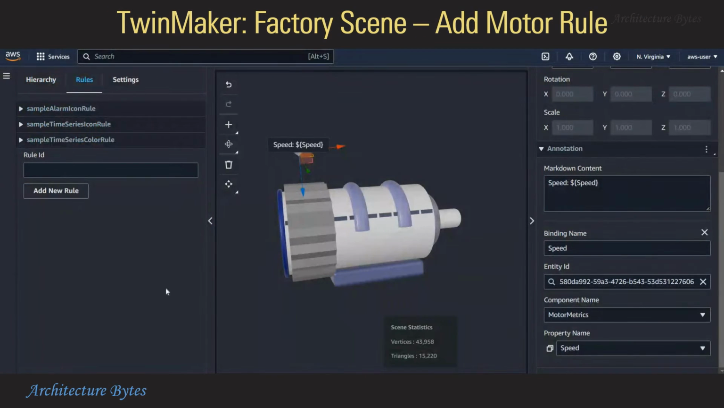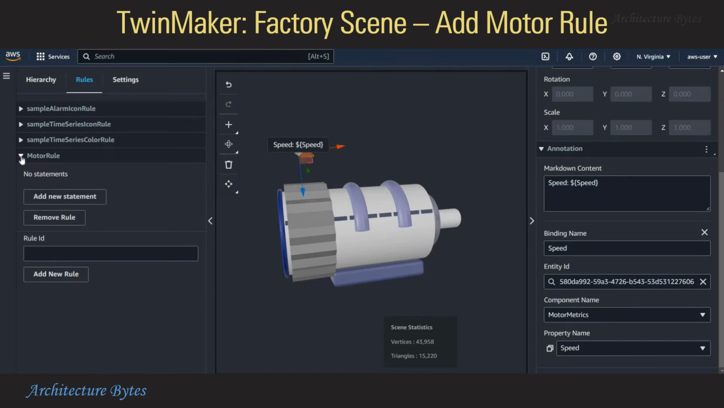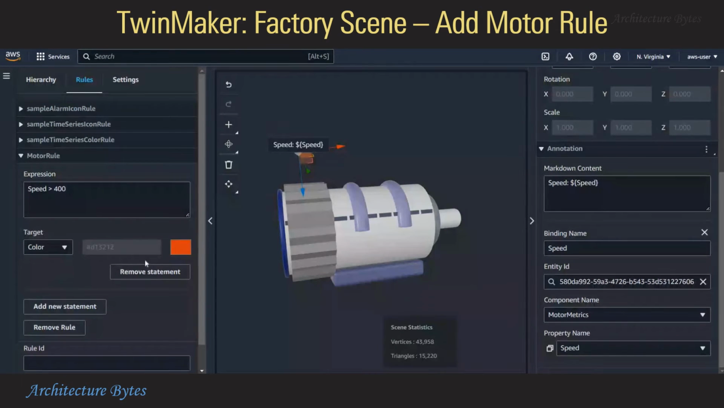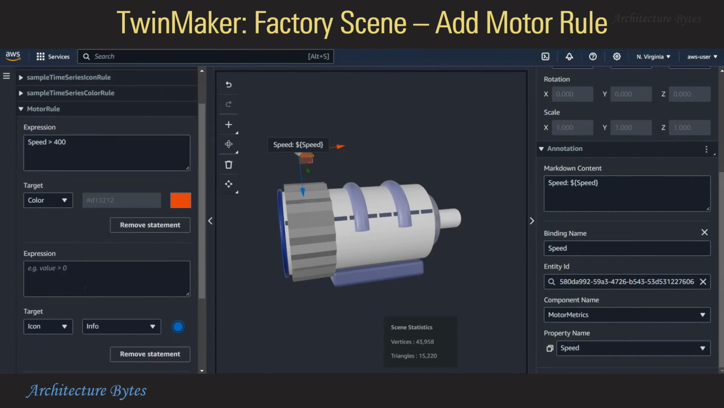Next, we will add a rule. So under the rules section on the left hand side, let's create a rule called motor rule. Okay, and expand that and add statements under it. So we provide an expression, something like speed greater than say 400. Okay, at that point in time, the target color should turn this particular color, red.